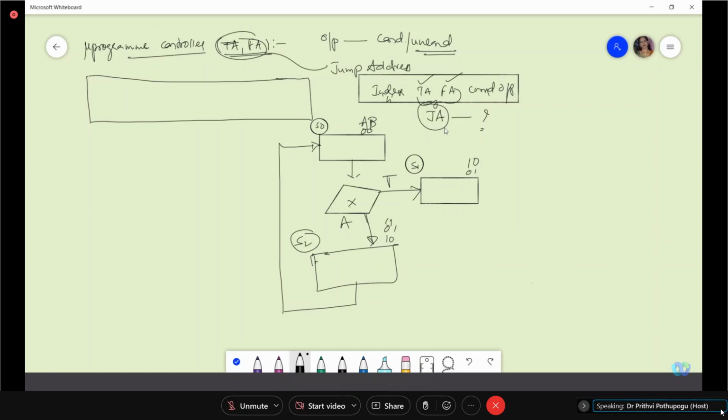But here, if we try to refine this ASM, which will not have the true address and false address, rather we go for a jump address. Jump address in the sense, we take a qualifier bit in such a way that if the value of the qualifier bit is equal, then the next address will be the jump address. Else it will be the sequential address.